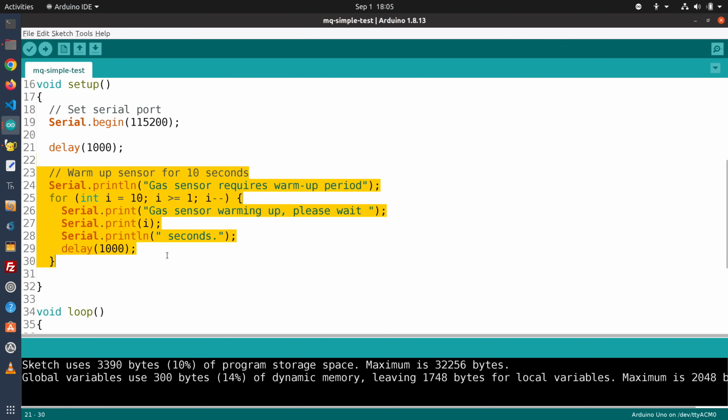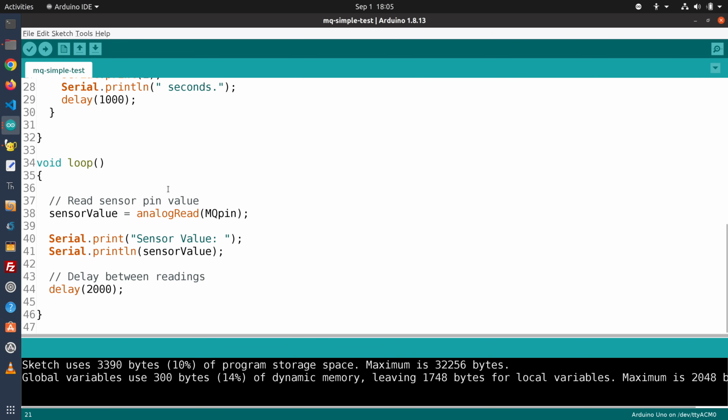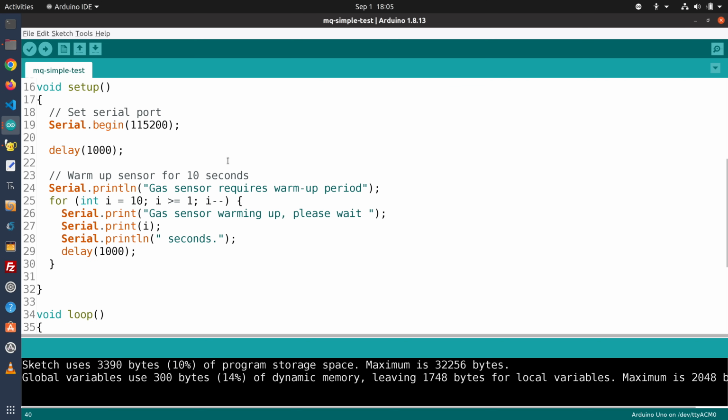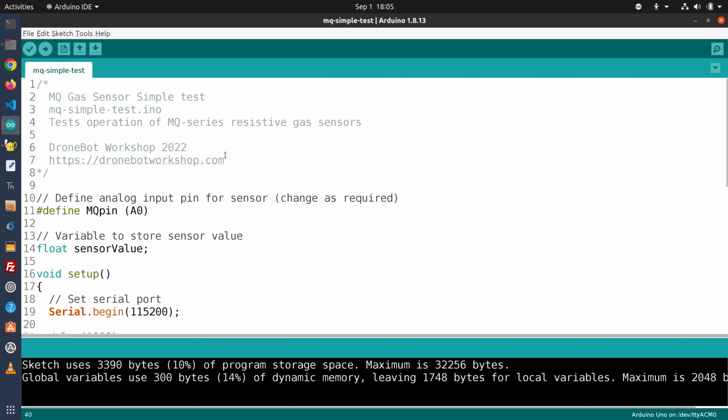Then we do a bit of a delay over here that just allows the heater to warm up. And then we just go into the loop where we read the sensor value and we print it out to the serial monitor and give it a 2-second delay and do it over again. So it's a very, very simple sketch. And of course you could use any of the pins other than A0 if you wish, just change the sketch.